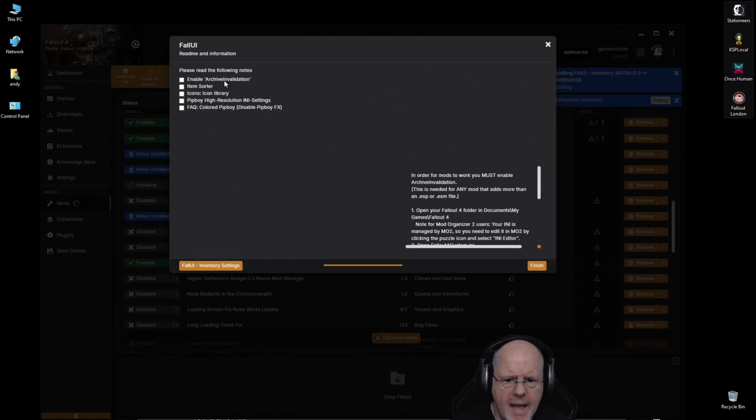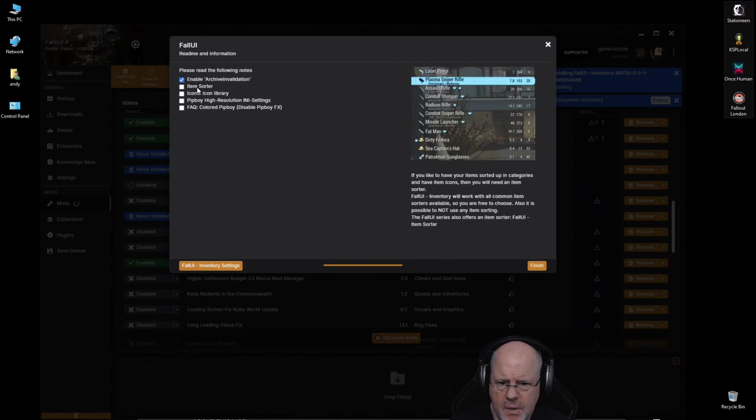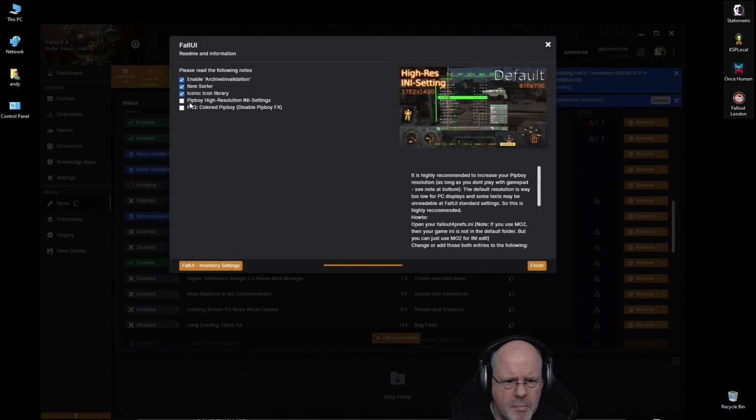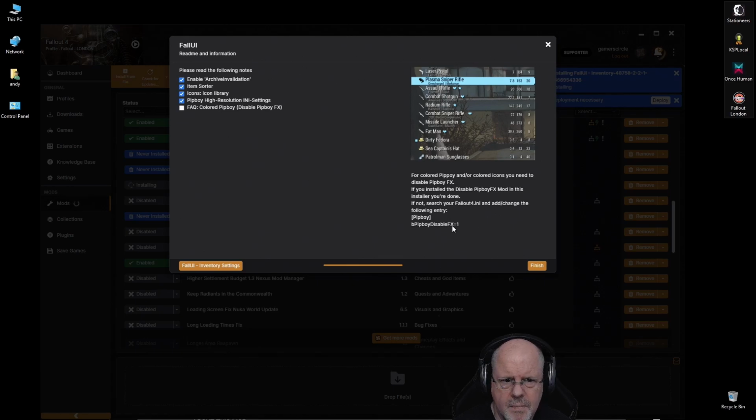Enable the archive invalidation. In order for this, the mod must be enabled. Okay. Item sorter. If you'd like to have your items sorted in categories, I do. Icons. I like icons. Pip-Boy high resolution INI. These are FYIs. Gotcha. It is highly recommended to increase your Pip-Boy's resolution as long as you play on the gamepad. I don't play with the gamepad. All right. Oh, I see. Oh, I got you. I'm sorry.